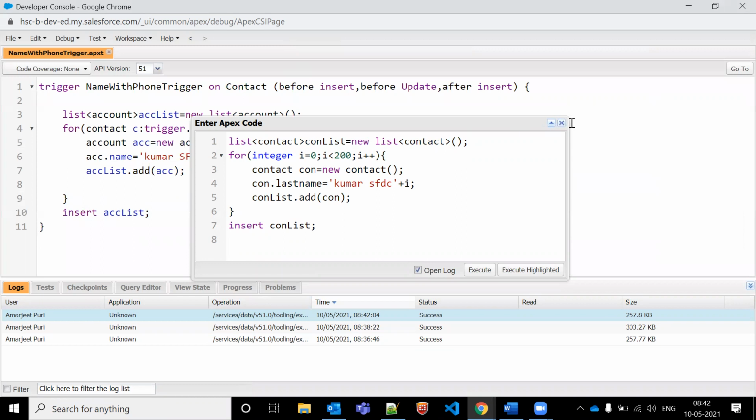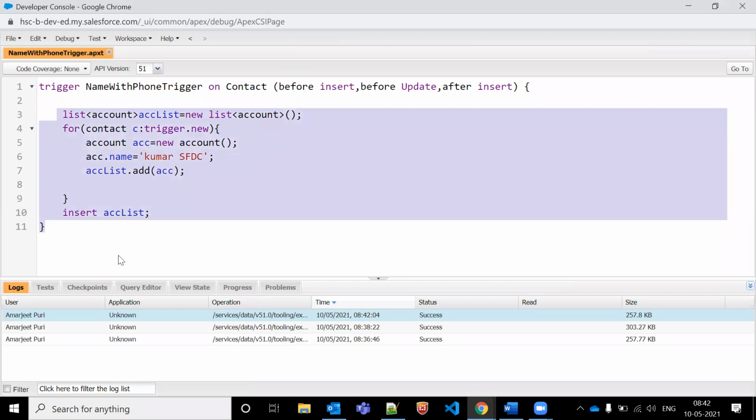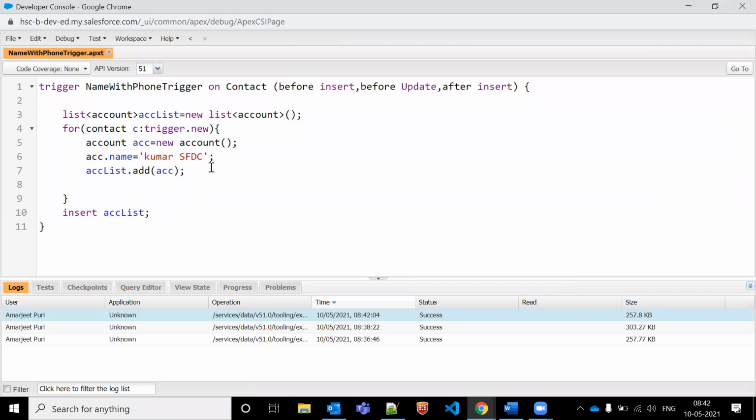ठीक है। So that's why we are not doing the insertion inside the for loop. We are not doing any DML inside the for loop. That's why you might have heard about this. It's a best practice. We should not do the DMLs inside the for loop. Okay, so that's the reason.